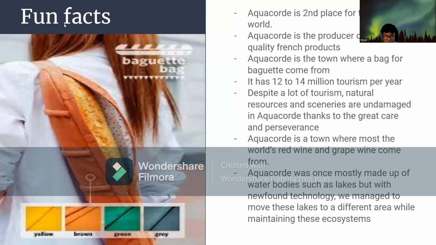So let's talk about fun facts, I guess. Aquacourt is the second place for tourism in the world, and Aquacourt is a producer of the highest quality French products. Aquacourt is a town where the bag for baguette comes from. Yes, there is a bag for baguette, and it has 12 to 14 million tourists per year. Despite a lot of tourism, natural resources and sceneries are undamaged, thanks to the great care and preservation. Aquacourt is a town where most of the world's red wine and grape wine come from. And while Aquacourt was once mostly made up of water bodies such as lakes, with newfound technology, we managed to move these lakes to a different area while maintaining the ecosystems.